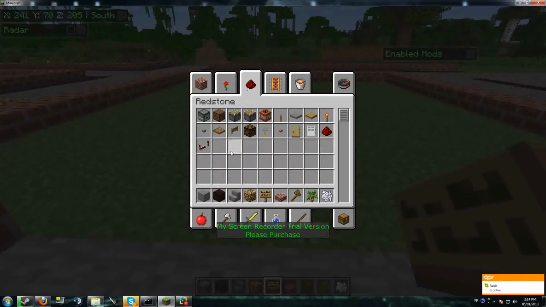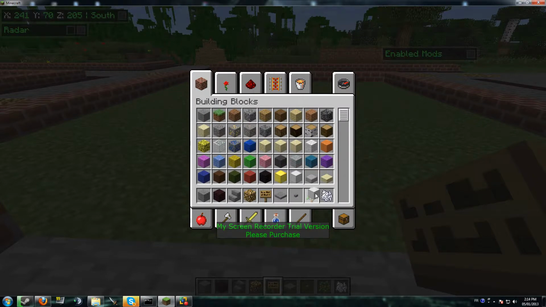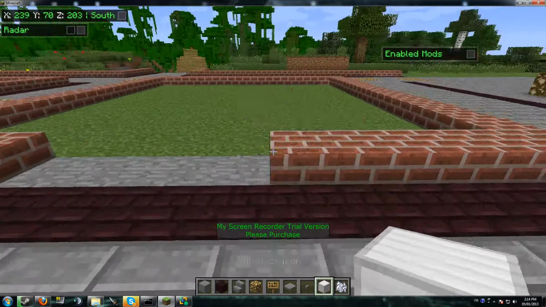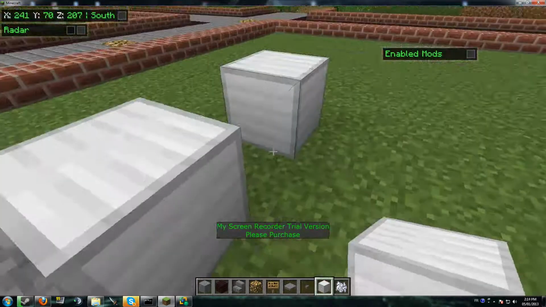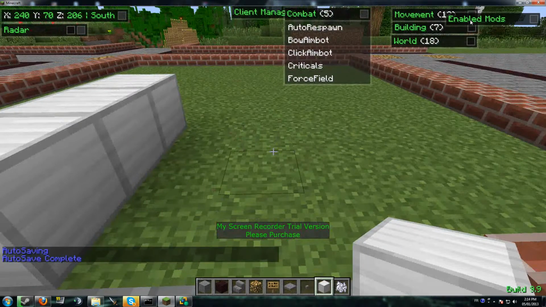Alright, with this, you're going to need some pressure plates and you're going to need a button. Me, I like to not really worry about what it looks like, so I'm just going to build this out of iron. Doesn't really matter to me. I've got to move this up here.